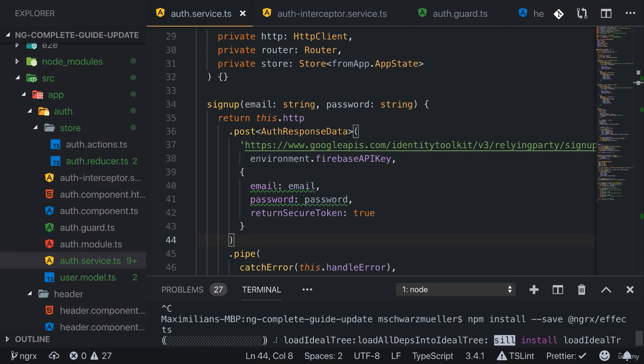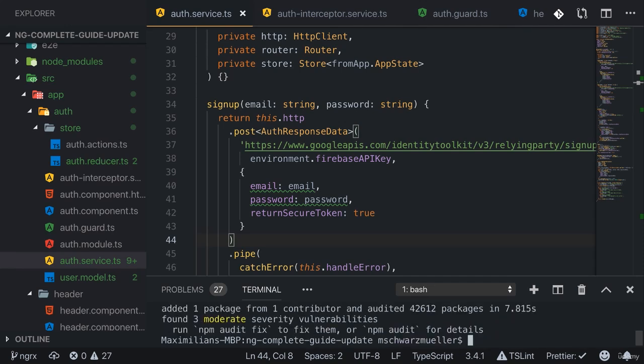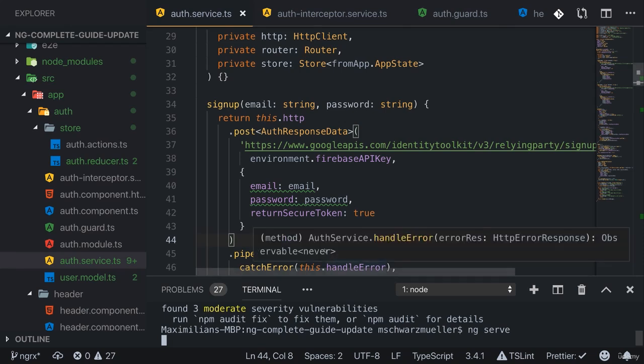NGRX effects is a package that gives us tools for elegantly working with side effects between actions which we dispatch and receive, so that we can keep our reducers clean and still have a good place for managing these side effects. Now let's restart ng serve after installing this.